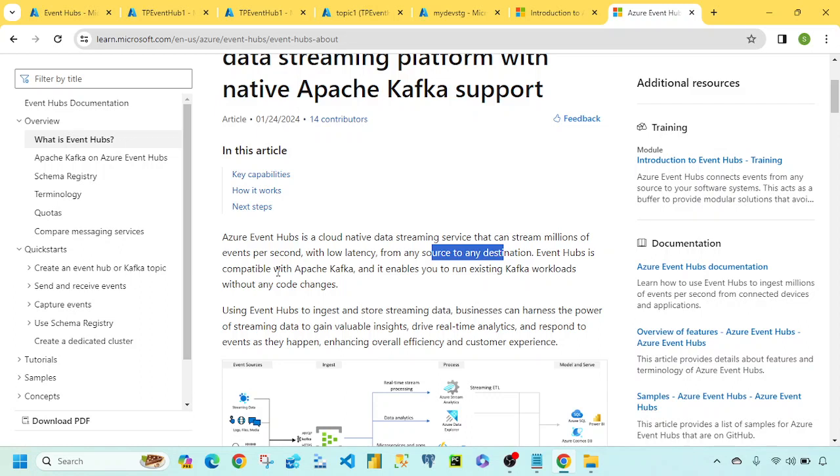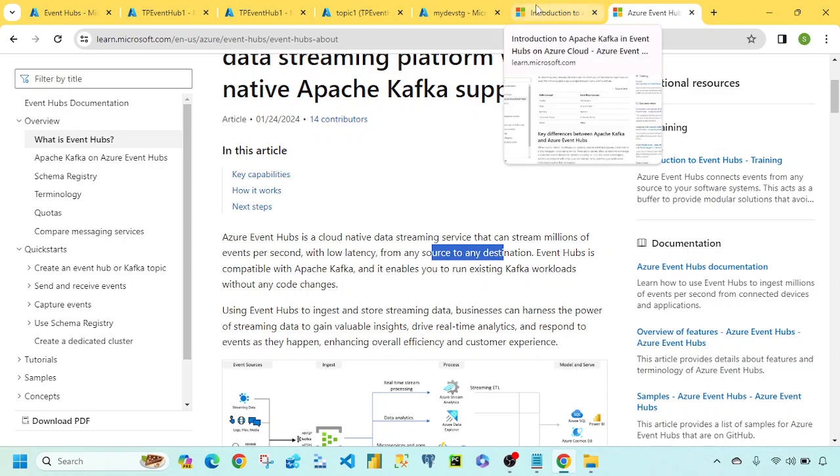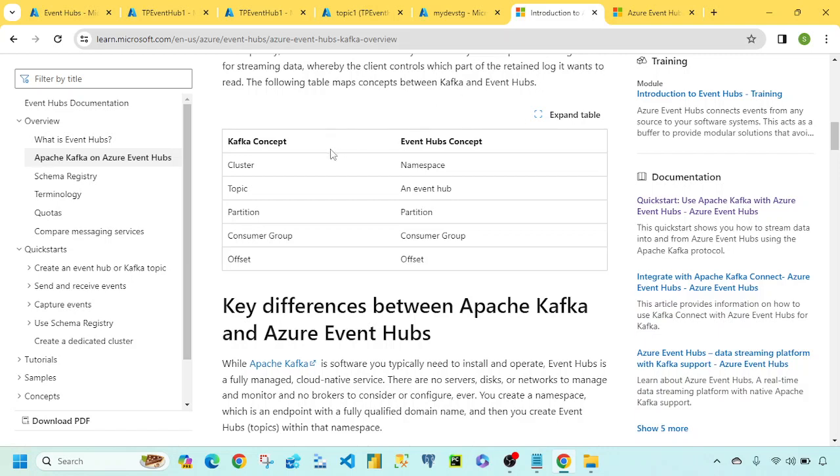As some of you might already be aware about Kafka, it's also one of the streaming services. If you have already worked with Kafka, in Kafka the cluster is namespace in Event Hub and the topic is an Event Hub, partition, rest all, it is called the same. So with this I had already created an Event Hub.